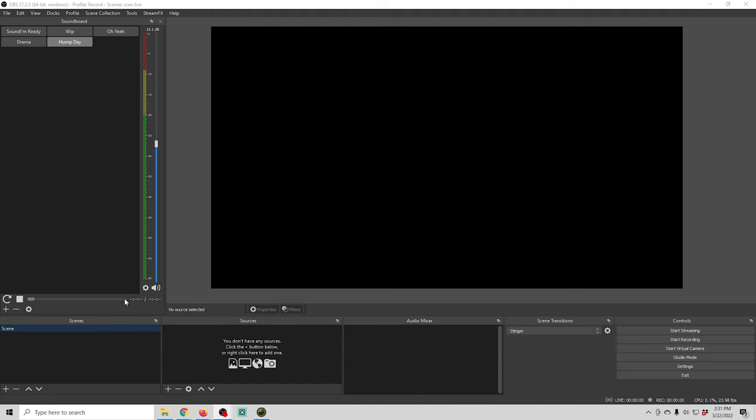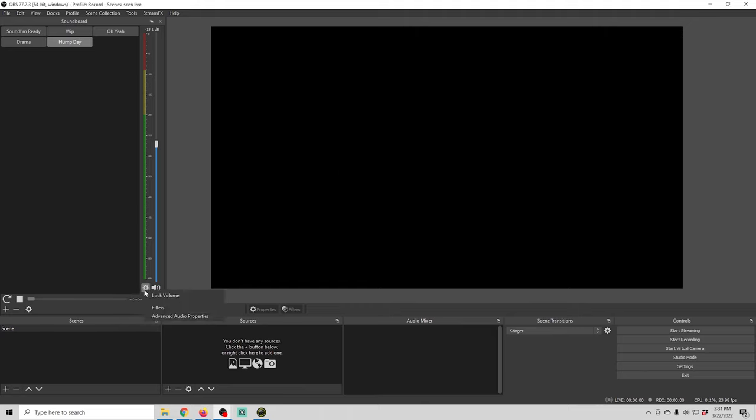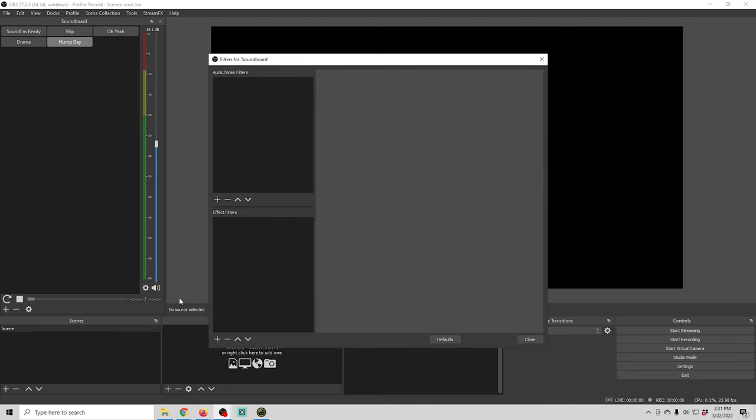And once you have them all set up, you can click this little gear down here and you can lock the volume. You can go to advanced features and set the volume for all of the clips. And you can actually go in here and create filters that you want on all your soundboard items.